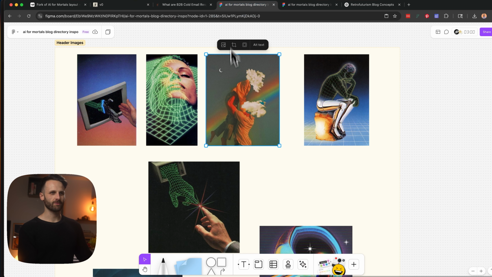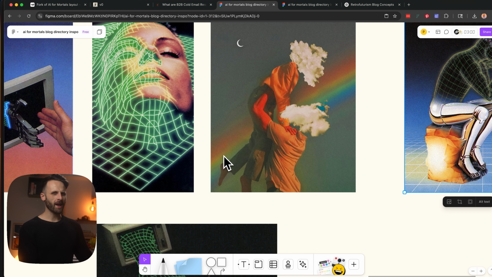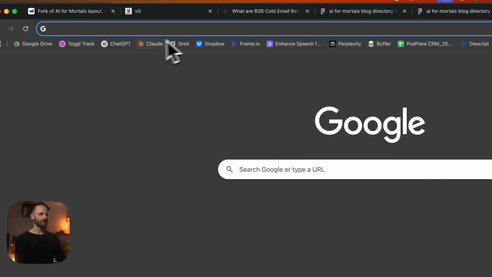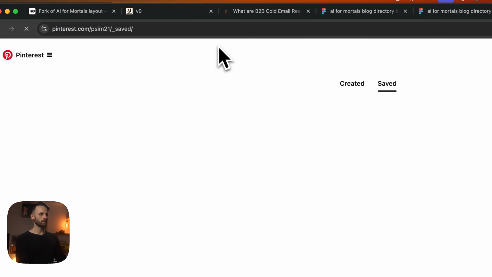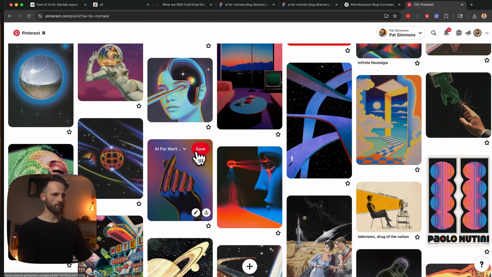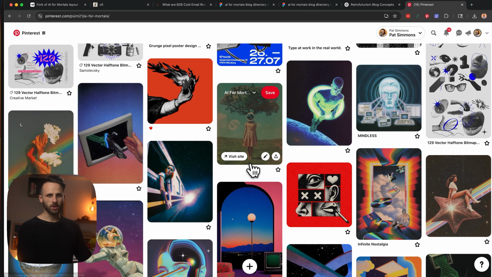So if we go back to our Figma board, we have all these different types of images. I'm wondering how well 4.0 can do this. And I also don't want to blatantly just copy these, but I'm going to see, like if I go, I'm going to go to my Pinterest board here. I'm just going to copy these right into 4.0. So we just need like 5 or 6 for the blog post. And this is just for the header images.